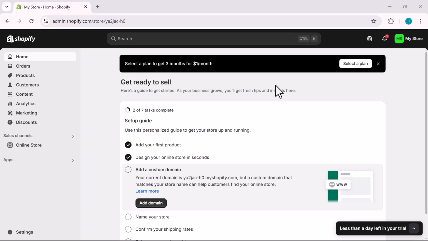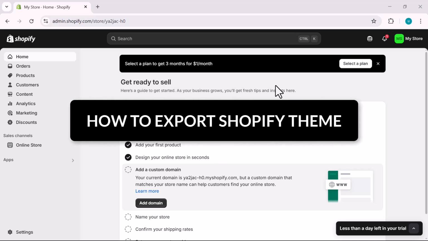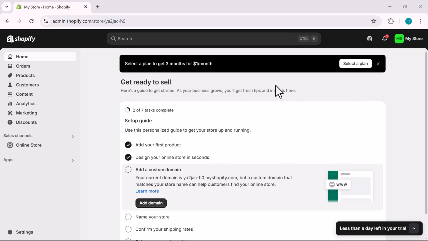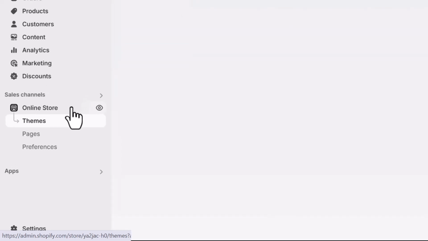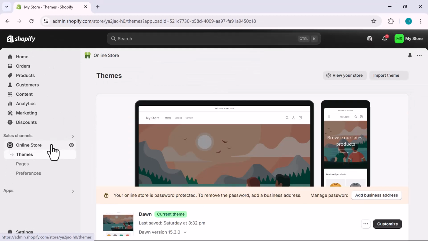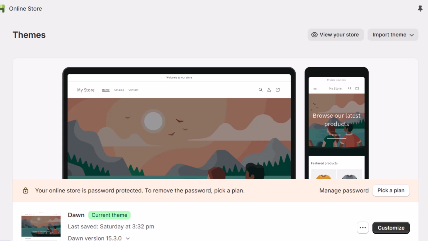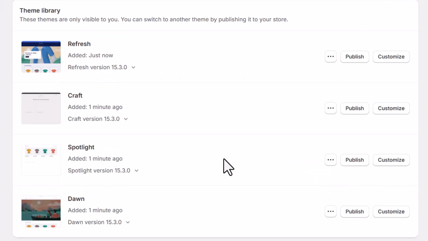In this video, we will see how to export a Shopify theme. So first of all, log in to the Shopify admin account, and from the dashboard, click on Online Store from the left side. Just wait a moment for the page to load, and once it's open, you'll see the current theme. While in the theme library, you'll also find a list of themes that are uploaded to your Shopify store.